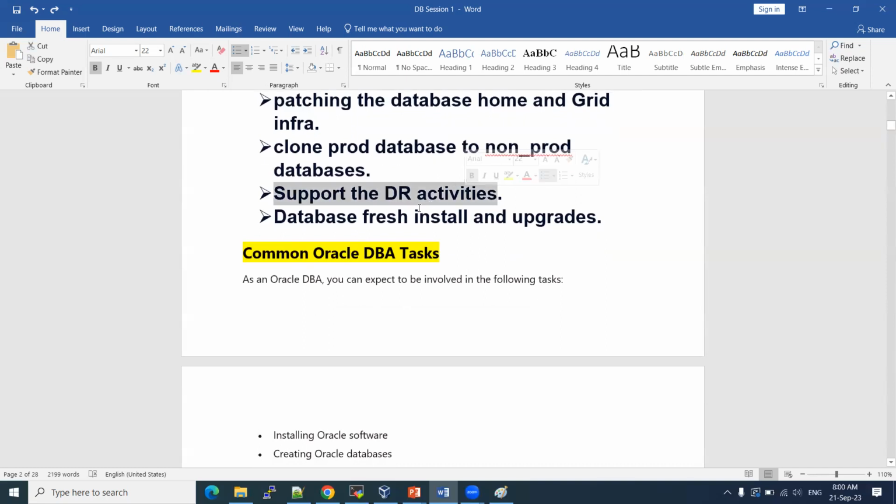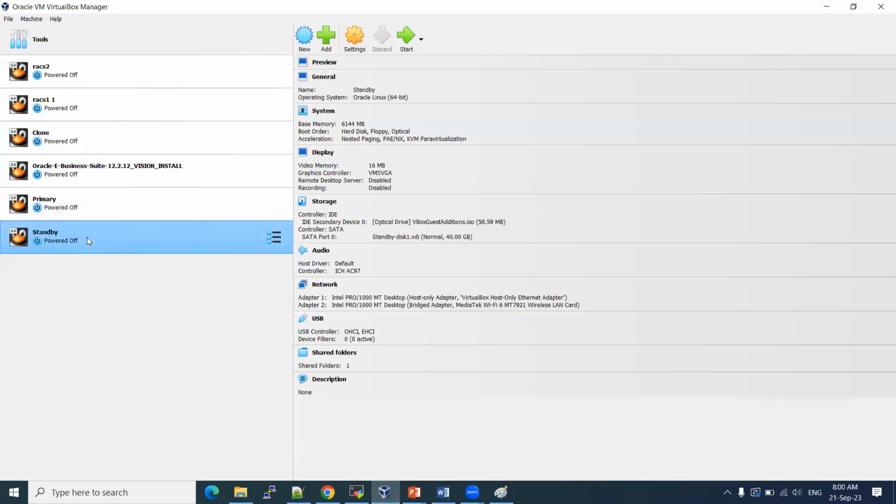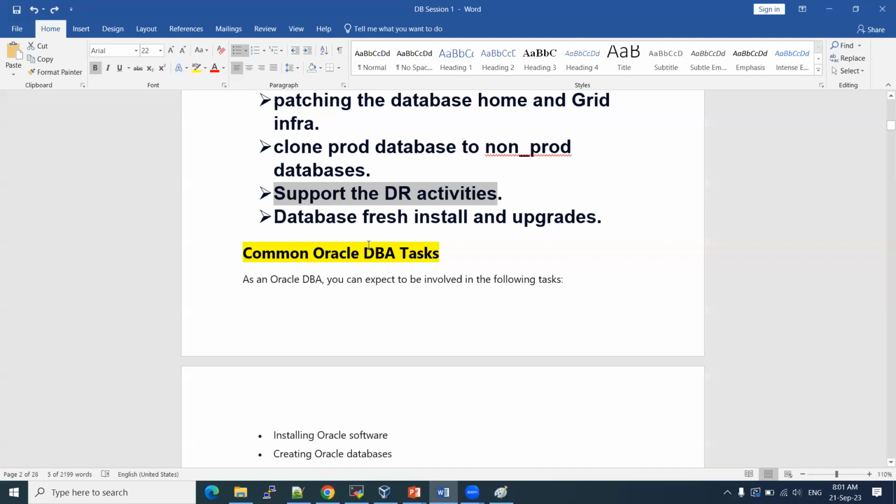Support the DR activities, disaster recovery activities. Data Guard will be there. How we are going to perform switchover and failover is also our roles and responsibilities. In this training, we are going to show you how to configure Data Guard. We will create one primary database and one standby database, and in between I'll create the Data Guard configuration. I'll show you that as well.